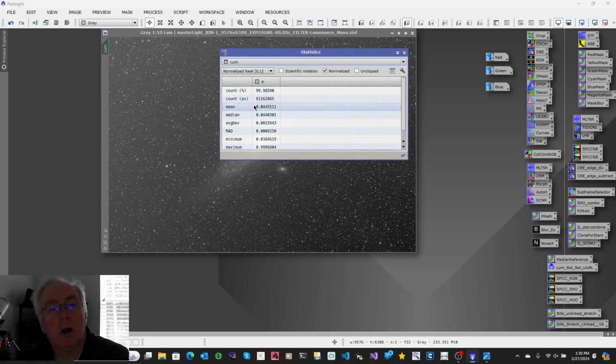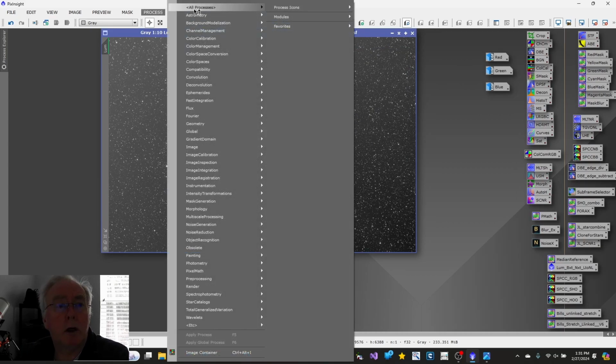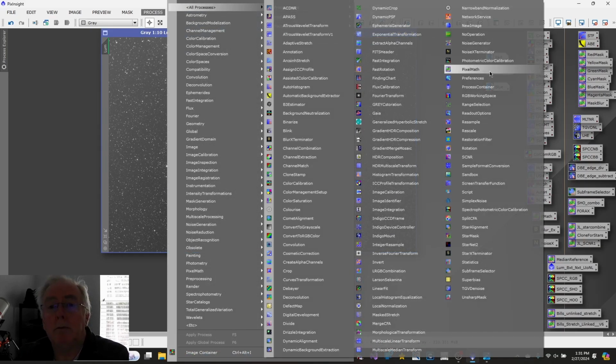There we go. And sure enough, if we take a look at this, the original frames are all 61 megapixels right now. So one of the things I think I'm going to do, before I start processing, is reduce the size of these down to maybe 25% of the size they are right now. How do we do that? Well, we use a process, and it's called resample.